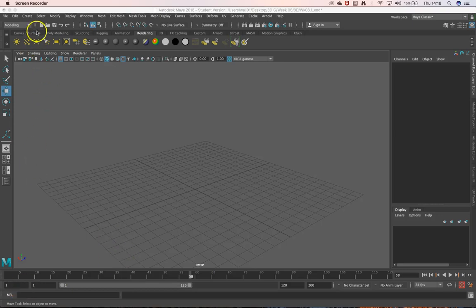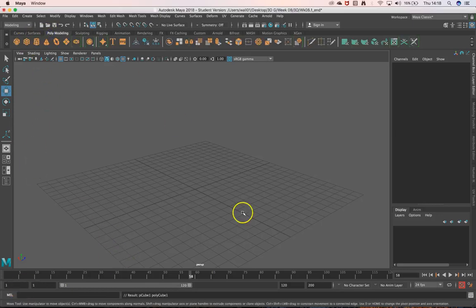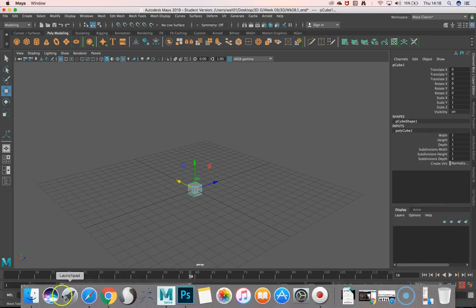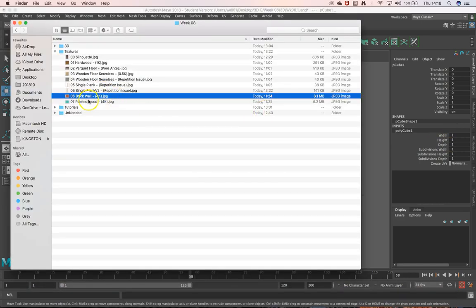So let's start ourselves off again with another box, another cube even. I'm going to use some of the tools in here to set things up. So I'm going to go to Polycube and I would like to have a look at getting this to be the right size. Now there's no absolute right or wrong, but what I'm going to do is just have a look at the texture map I'm dealing with.